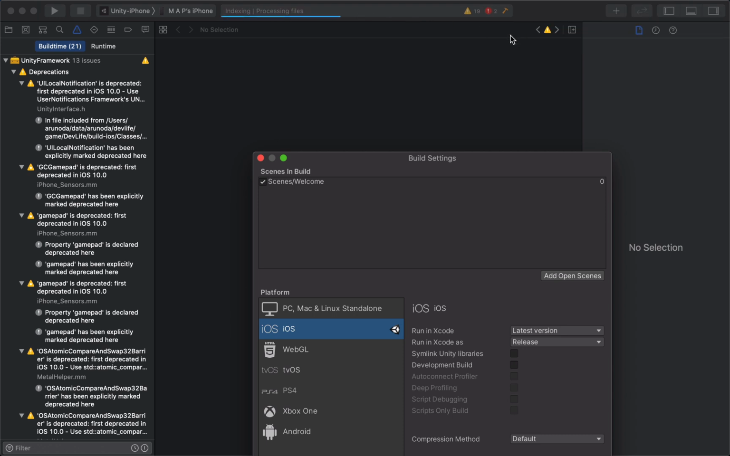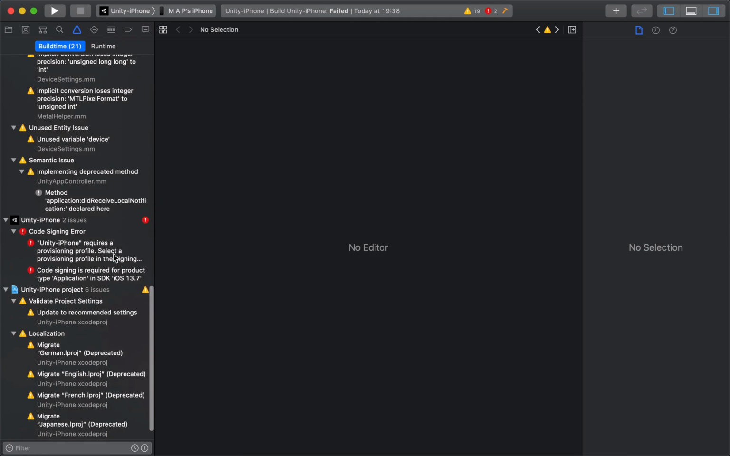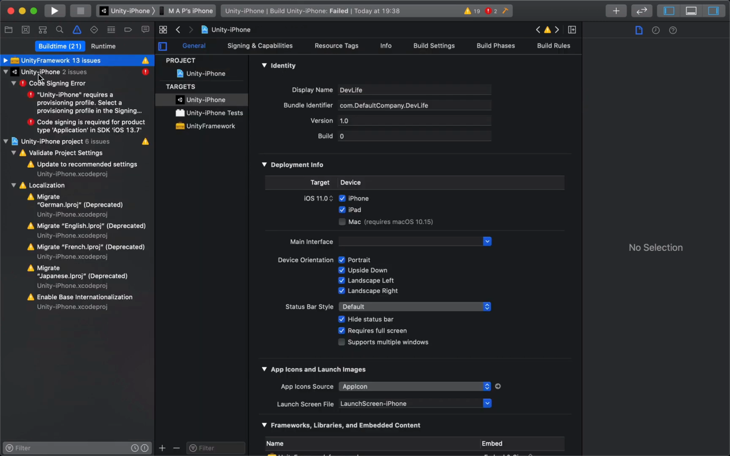Right, now it's called building failed, and you can see an icon like this. And let's see what was the error. So it's called code signing error. So we need to fix that. I need to click the Unity iPhone. Make sure you click the Unity iPhone.